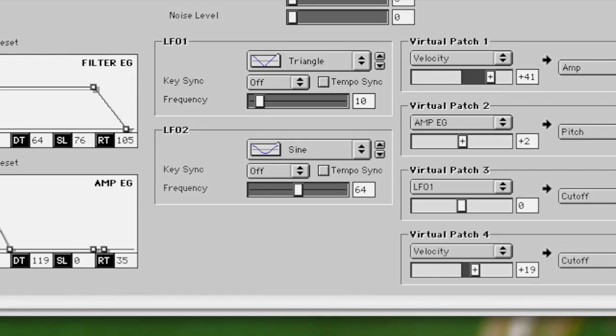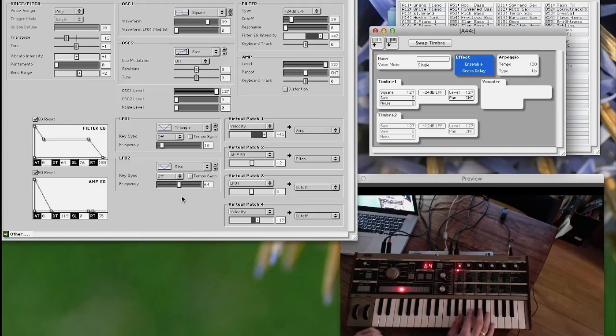Update the screen again and you will see that I have updated the LFO as well. And now the sound is something like this.